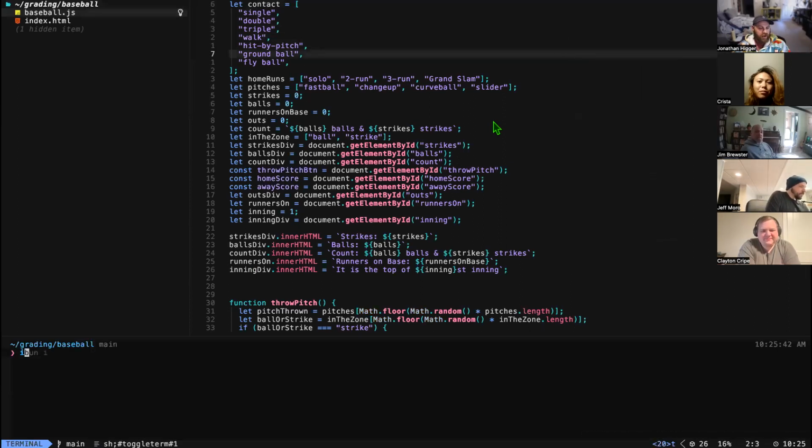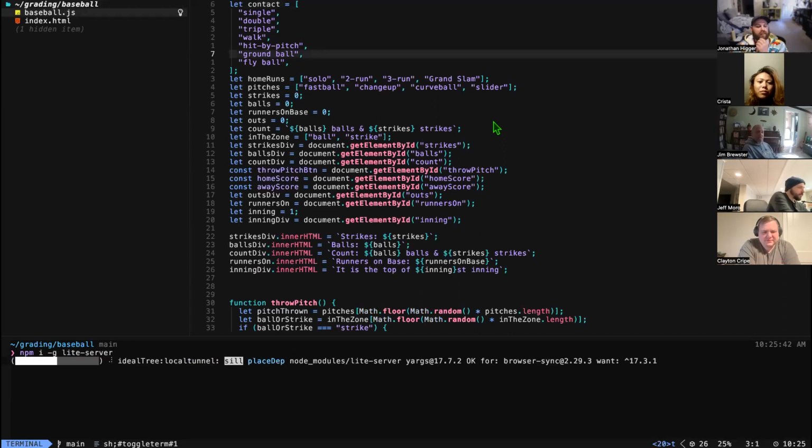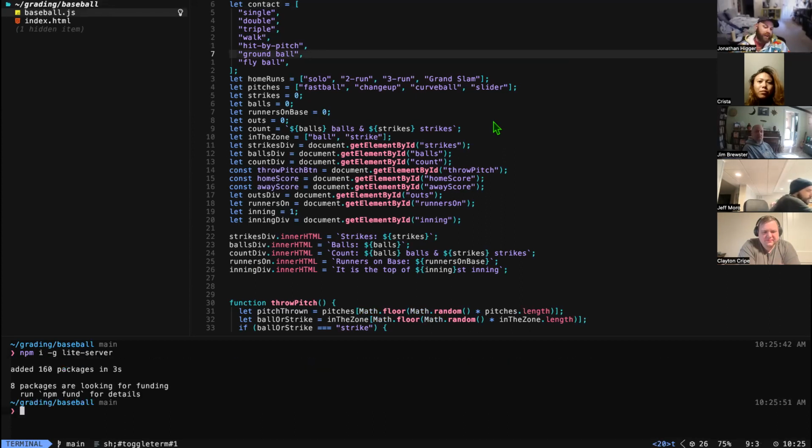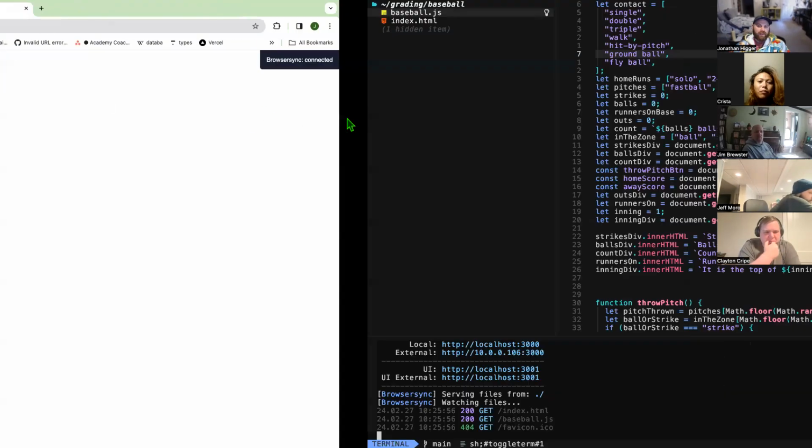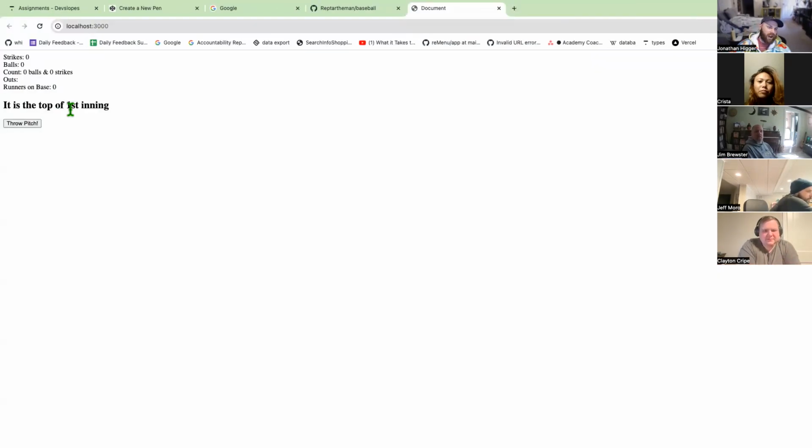Okay? So we're gonna go ahead and I might need to install light server. This is just what I use instead of live server, which is what y'all use in VS Code. So now I should be able to type in light server. And if I do this, boom, I have an app. So same thing. Cool. All right.